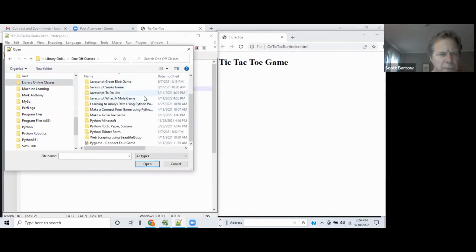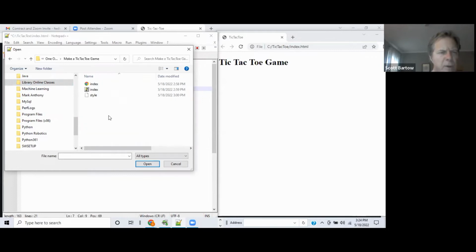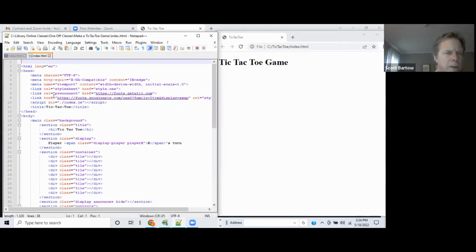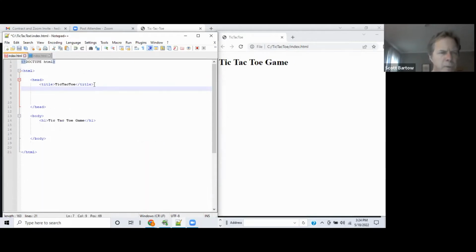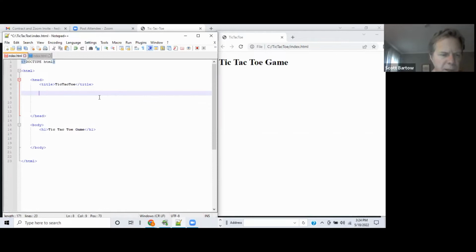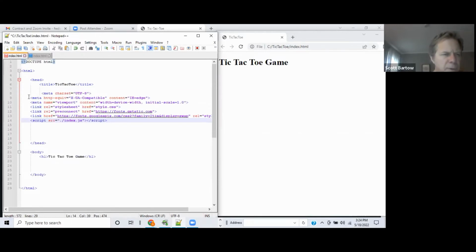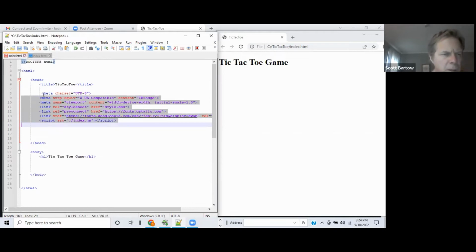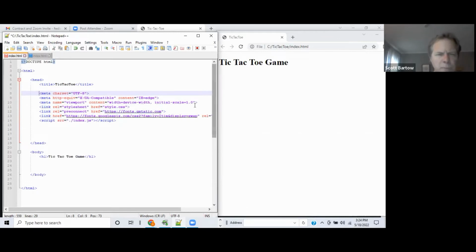I'm just going to copy in some meta tag information, and also some links, and then we'll go over it. So we've got our title tags. Now let's populate this. We have 3 meta tags.